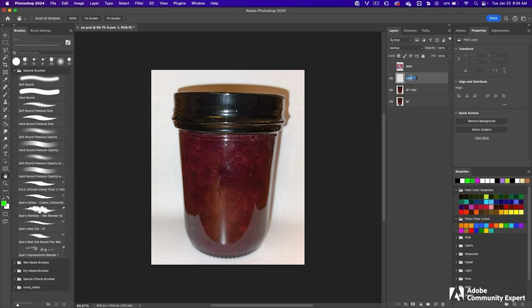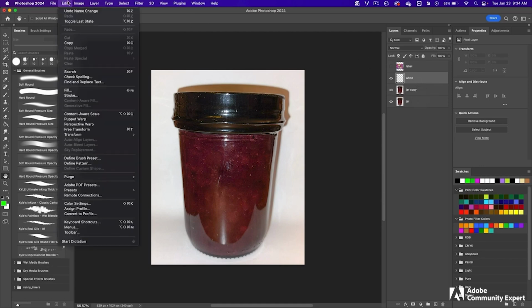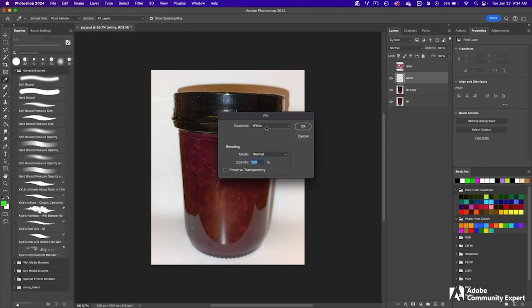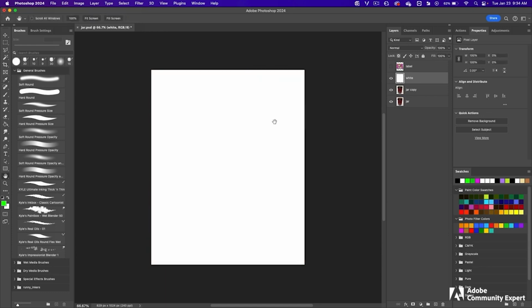Double click on it, write white, and then press return. We're going to fill this layer with white. It's going to help us when we manipulate the jar copy. On the white layer, click on Edit, click on Fill. We're going to fill this layer with white. Click on the Contents dropdown, make sure white is selected, and then click OK. That's going to fill white into that layer.